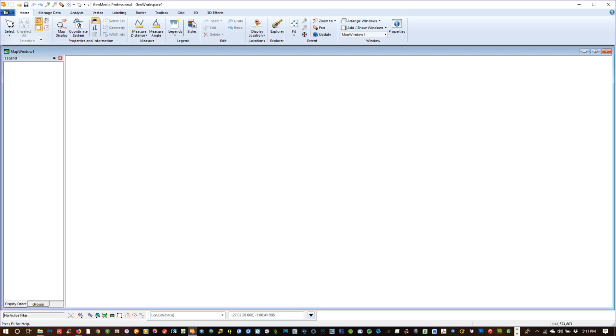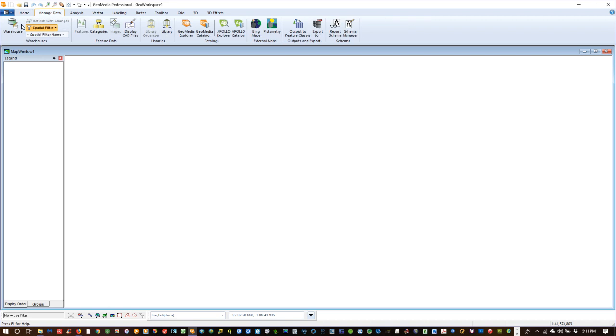If we go to the Manage Data tab on the ribbon and left click, and we go to the left here to Warehouse and left click on the down arrow, it might take a moment for it to work. You'll notice Warehouse Connections, New Warehouse Connection, and New Warehouse. Those are the three buttons you'll be using. I'm going to left click on Warehouse Connections. Might take a minute.